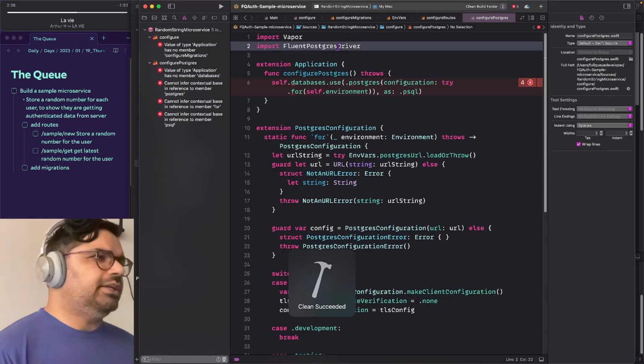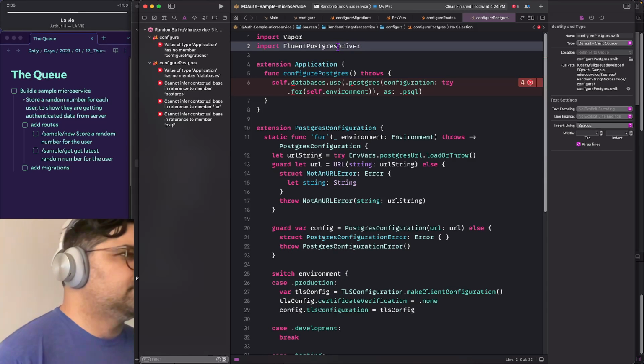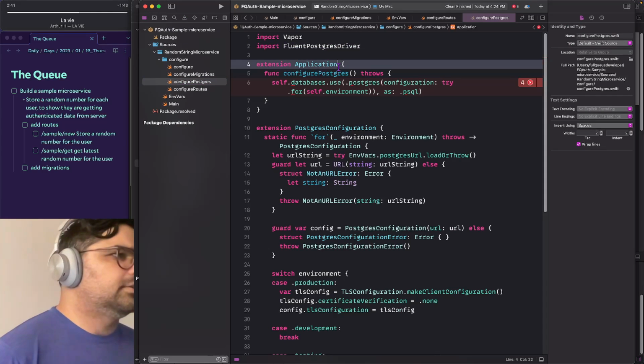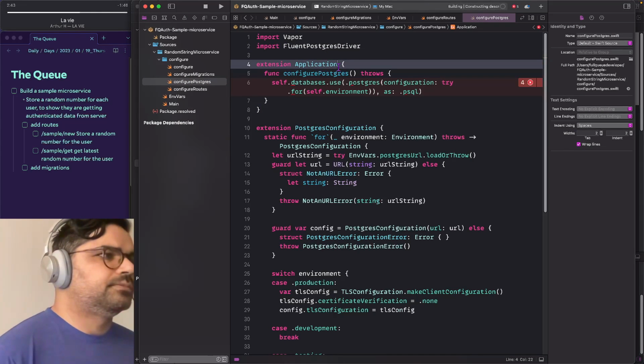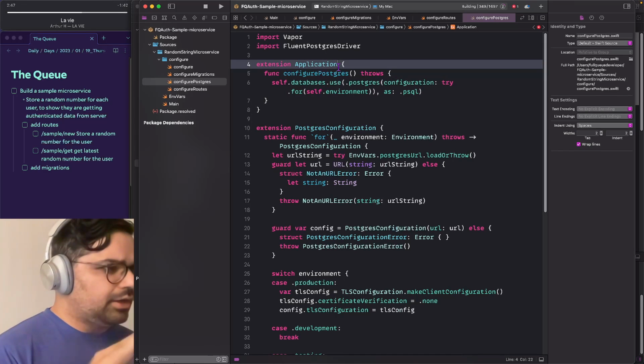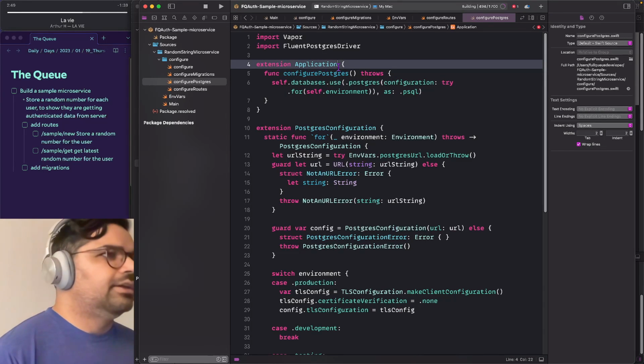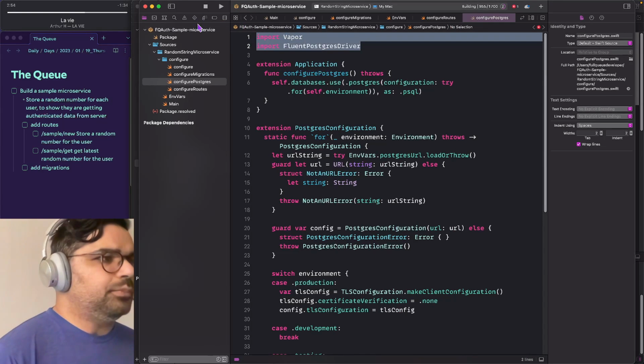I'm going to try cleaning and rebuilding. This is a little weird. It's weird because it's the same code on two different projects, and it builds in one place and not the other, with the same imports.